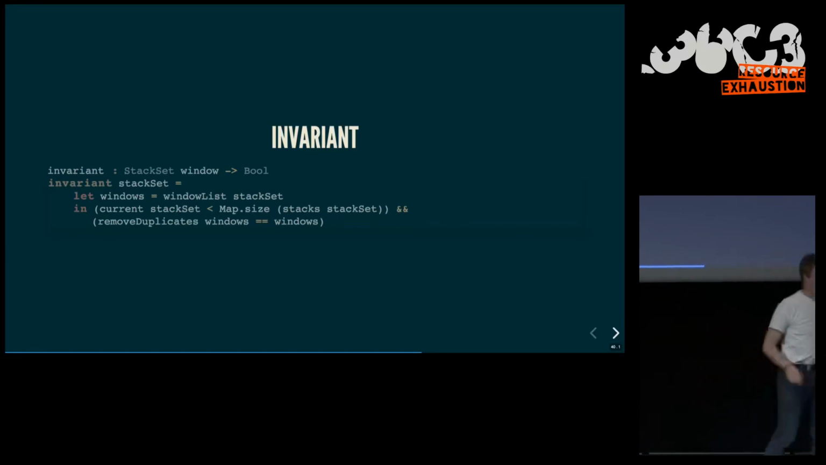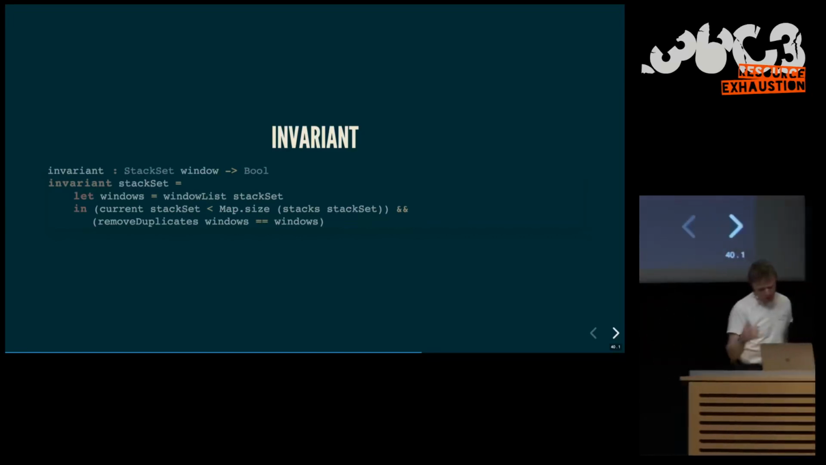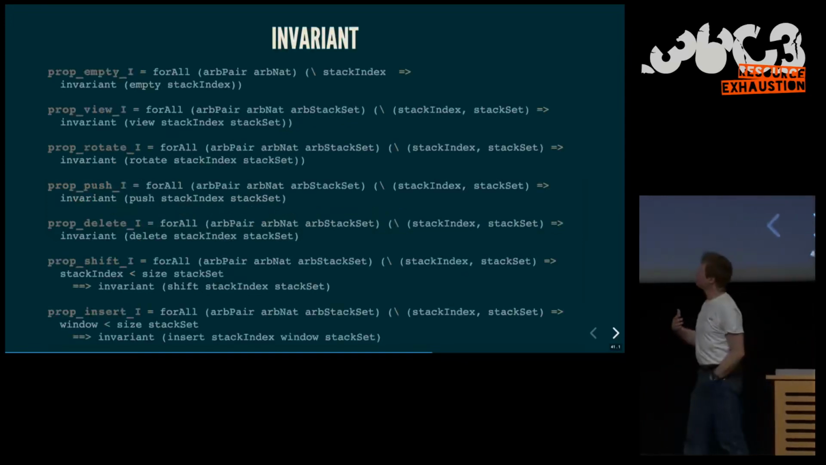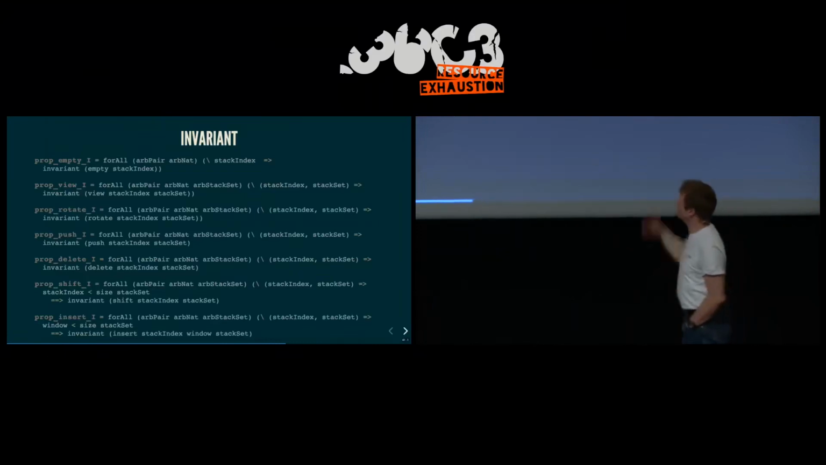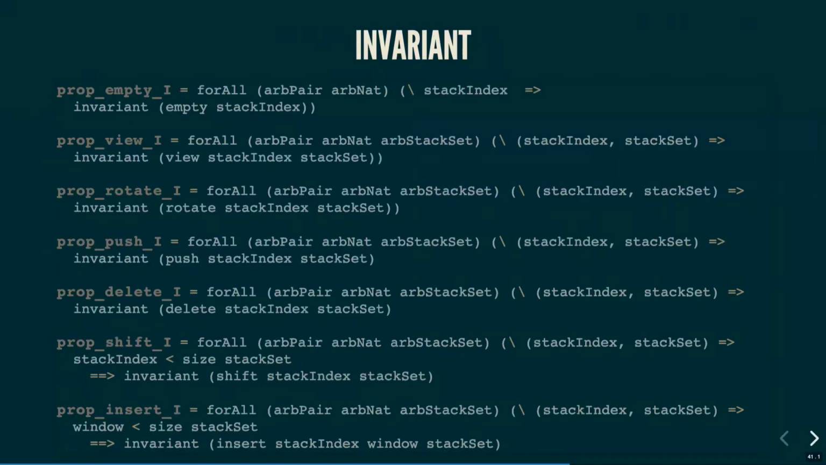And then I can go, and again, maybe with this definition, all those function definitions aren't very complicated, but I can go and write a whole bunch of properties. And if you just understand, well, maybe the second one, prop view, you understand all of them. It just says, for all pairs of a natural number in a stack set that are a stack index in a stack set, if I call the view function, which is one of the operations, I want the view function to produce a consistent stack set. And then it goes on to do all of that for all the other ones.